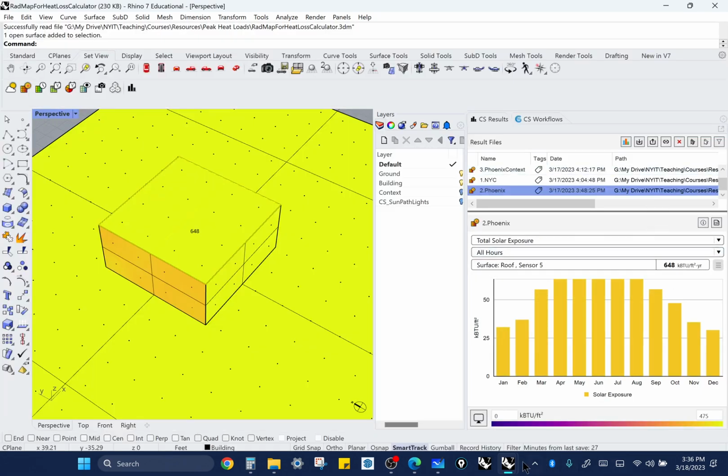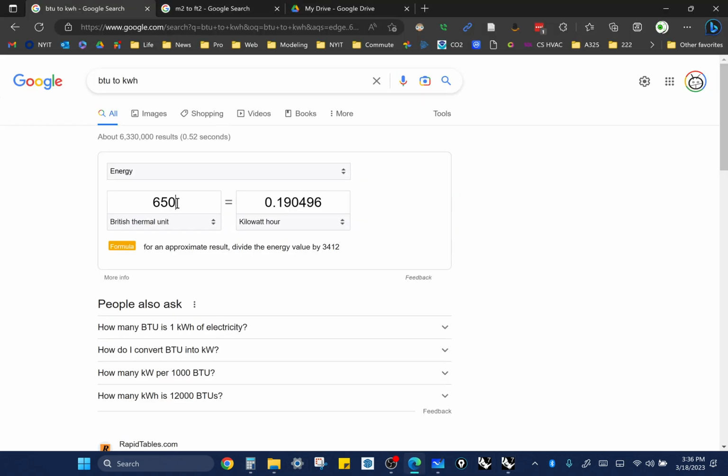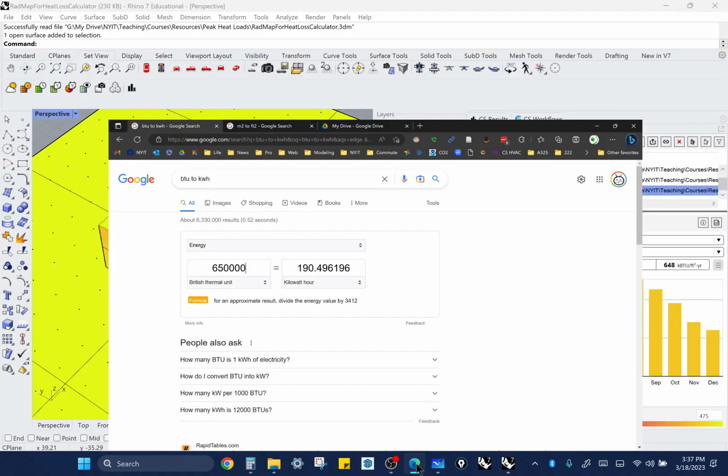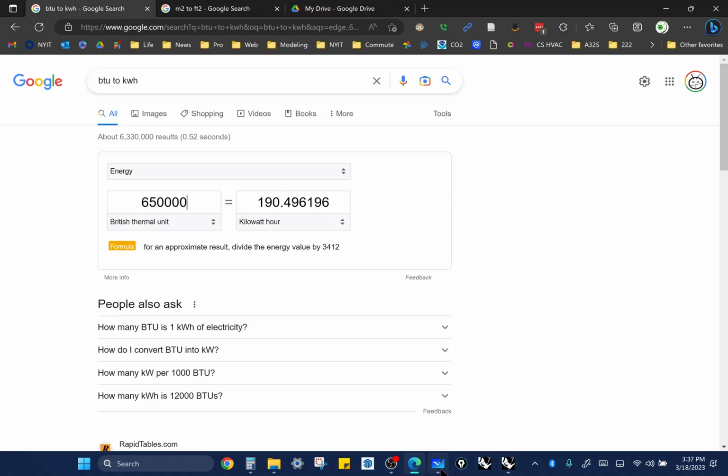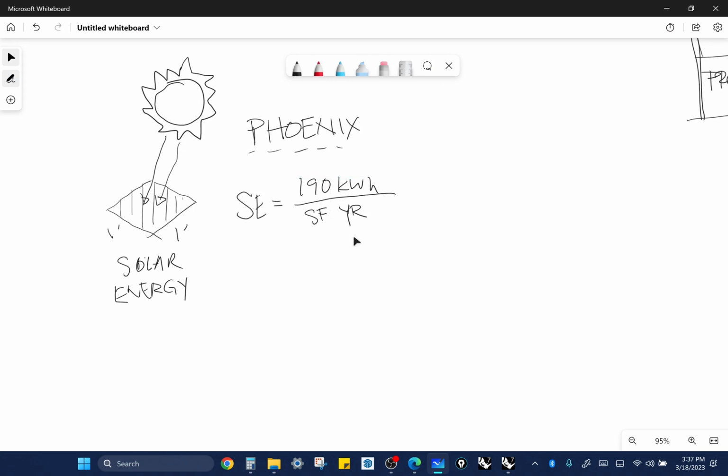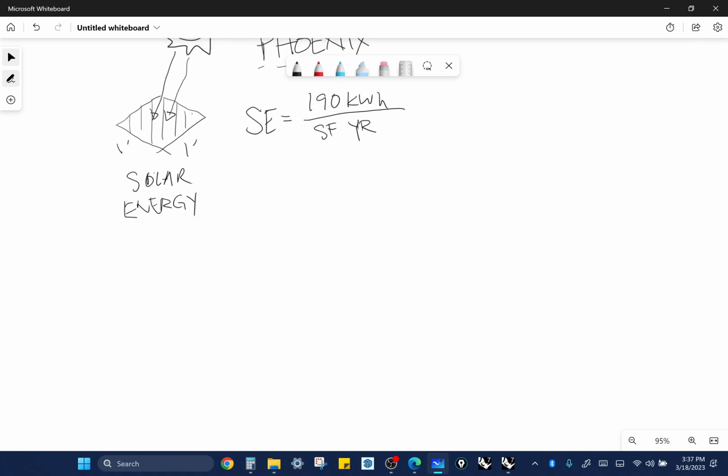650 kilobtus. So this is going to be 650,000 BTUs. That's a kilobtu, right? 650 kilobtus is 650,000 BTUs. And we get 190 kilowatt hours. And so if we look back at our, I'm sorry, here, it's the exact same amount. So we're pretty confident that this is accurate. Phoenix without obstructions.